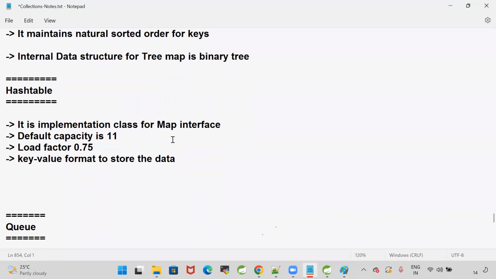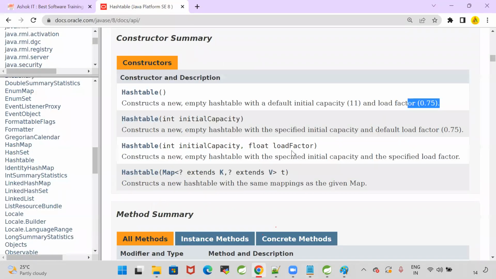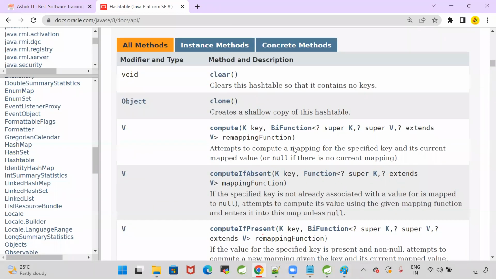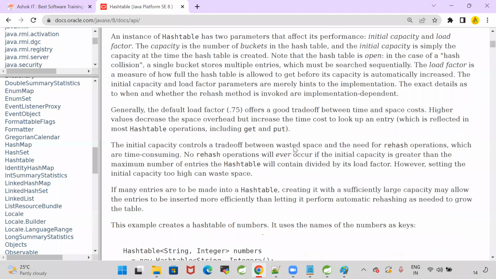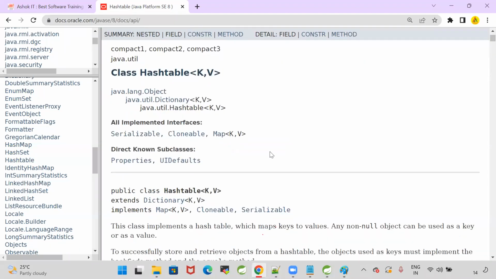Hashtable is a legacy class introduced in the 1.0 version of Java. Hashtable is a legacy class available from JDK 1.0 version. Now, this Hashtable class is a Map interface implementation.